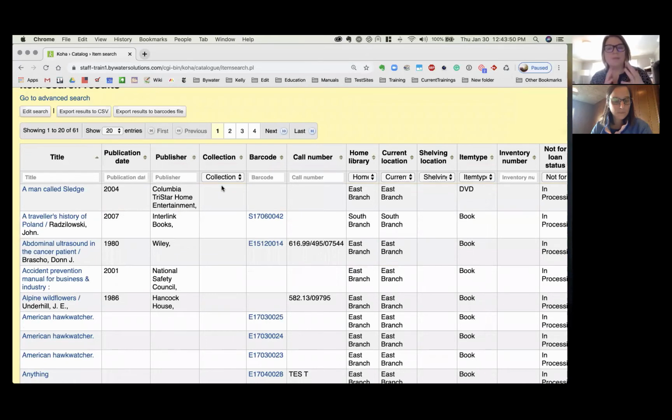One of the things that I love about this is I could search it and then export it. So I don't need to make that decision upon looking at my results. I may say, okay, this is what I want to grab for my CSV, or this is what I want for my barcode file, which will be helpful in batch item modification. Yep. So you can grab the barcode file.